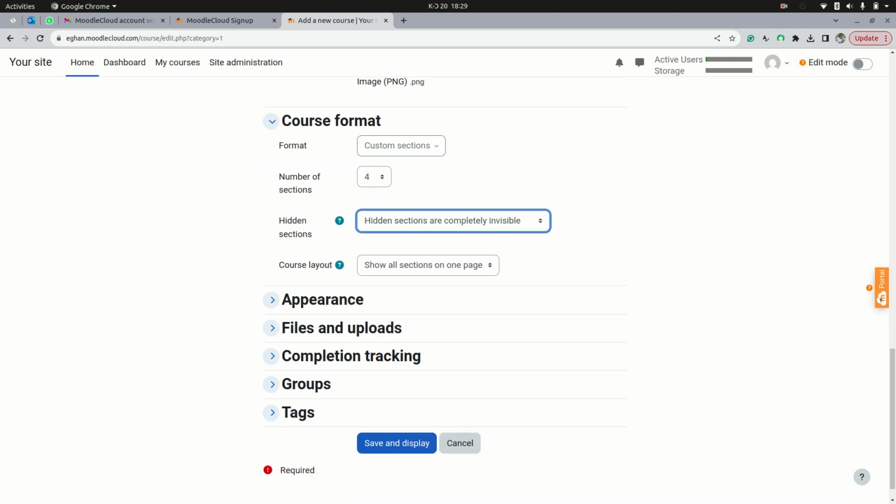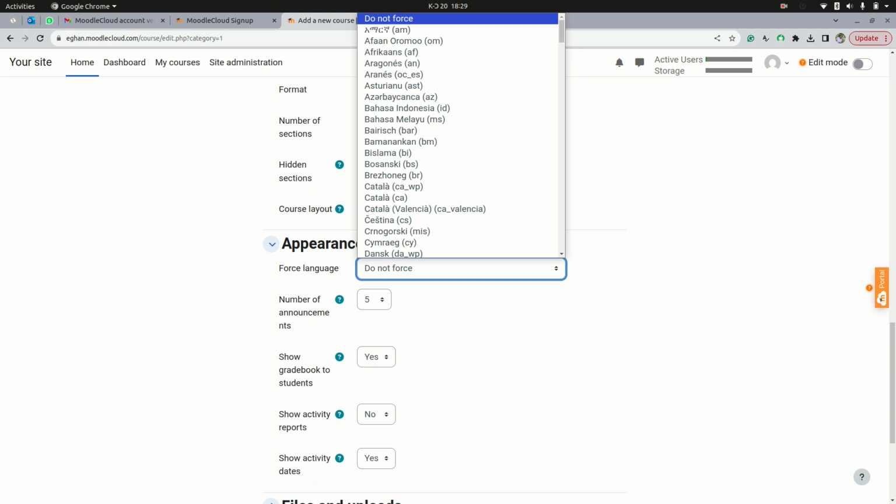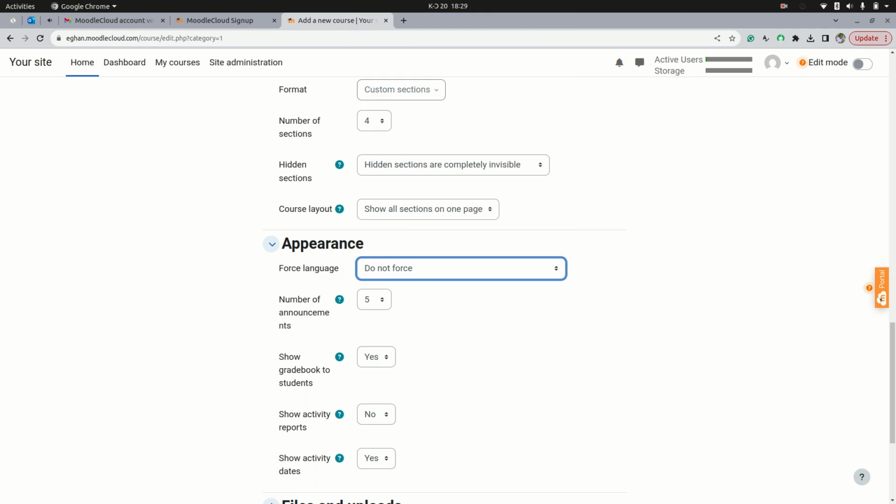Course layout, what should happen? Are you showing every section on the page or one section on the page? Please, you would want to just explore these options and see how the layout would be on your course. Okay. Appearance, you don't want to force the language. It can be any language at all. How many announcements do you want to make on the course page? 3 announcements should do.